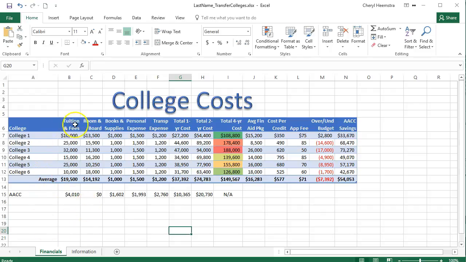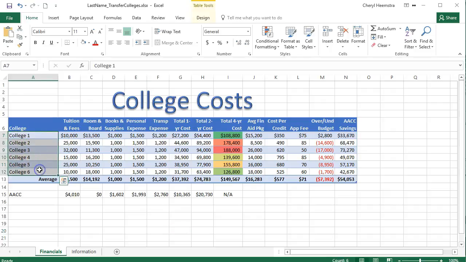So the way we do this is we want to select our colleges. That's part of the data that we're going to need. Then we're going to hold down the Control key and select the AACC savings. Notice that I do not select the total. Using the Control key allows us to select non-contiguous data in the spreadsheet.